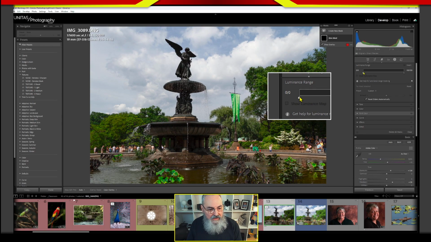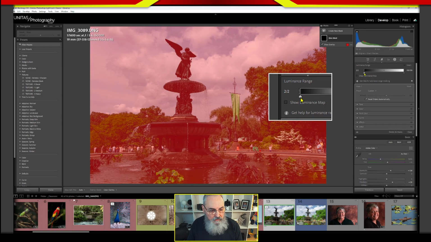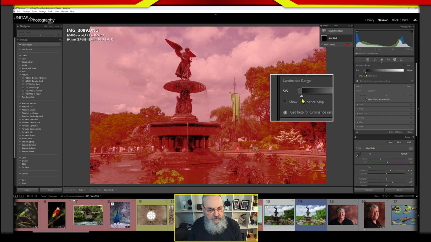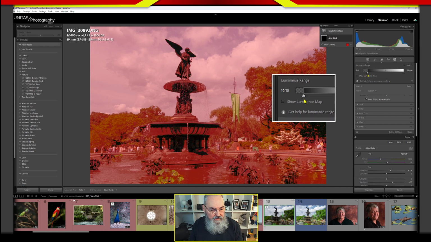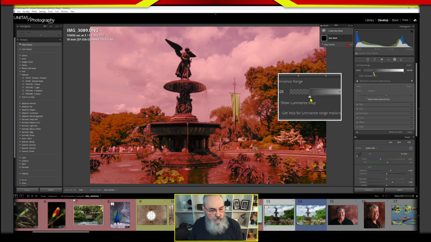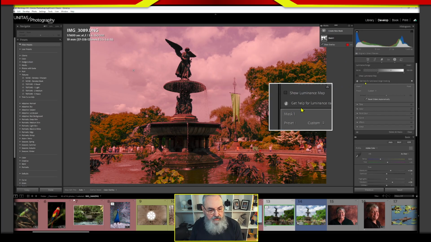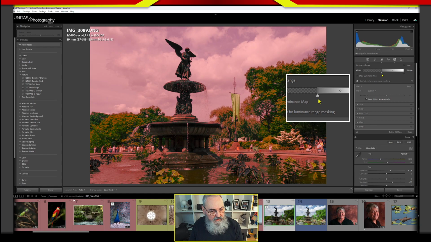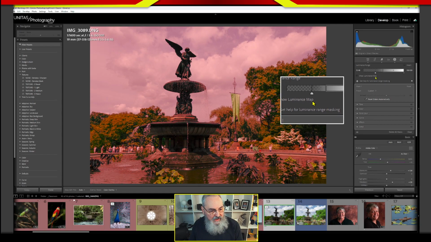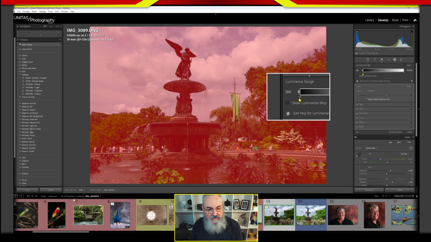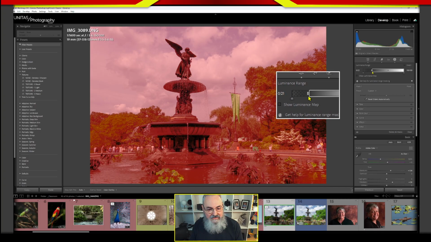As I bring in these little house-shaped icons, you're going to notice that we are now revealing certain areas. Automatically, the red pops up. And as I move this, it's hiding and revealing certain things. This is based on the luminosity.